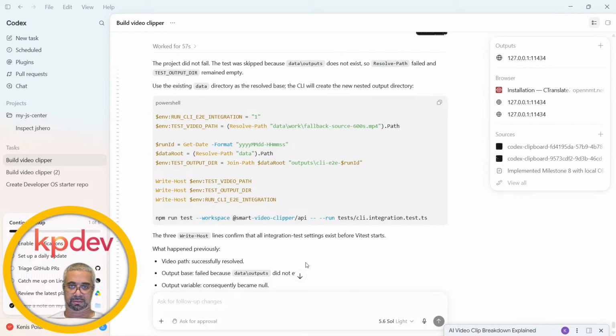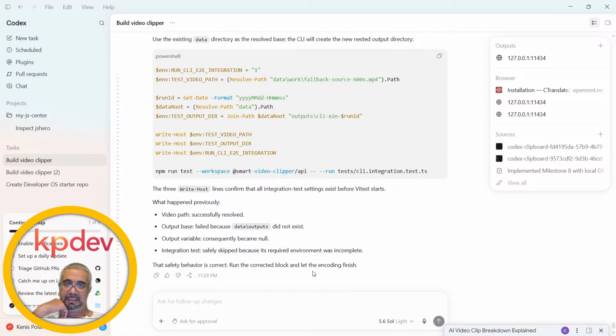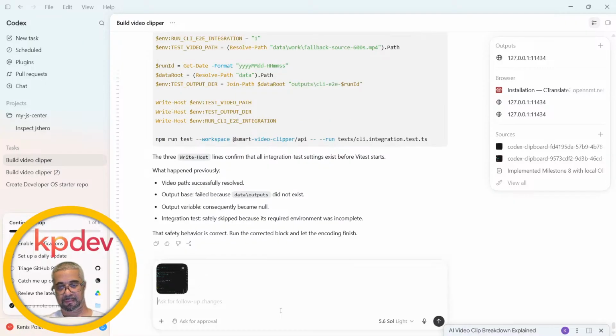It's very quick too. So what happened previously? Video path successfully resolved. Output base failed because output did not exist or data did not exist. Output variable consequently became null. Consequently, integration tests safely skipped because the required environment wasn't complete. That safety behavior is correct. Run the correct block and let the encoding finish. Let's see.